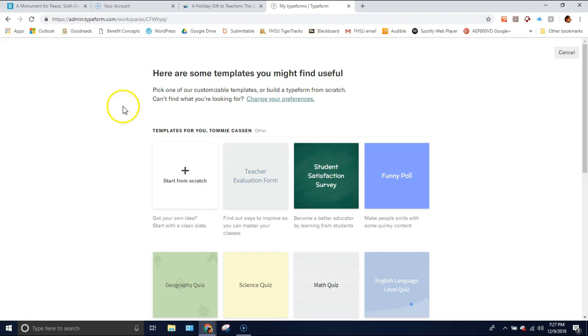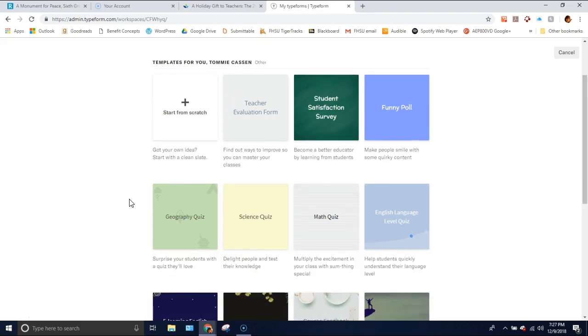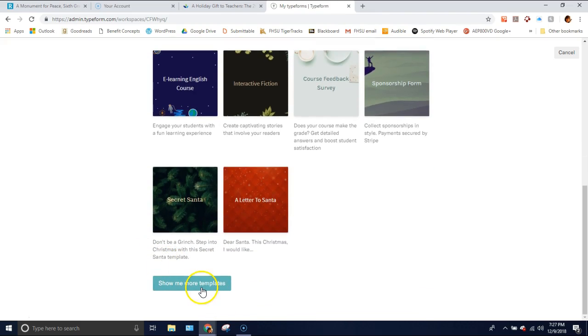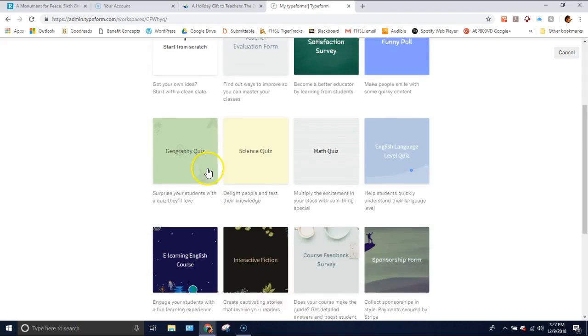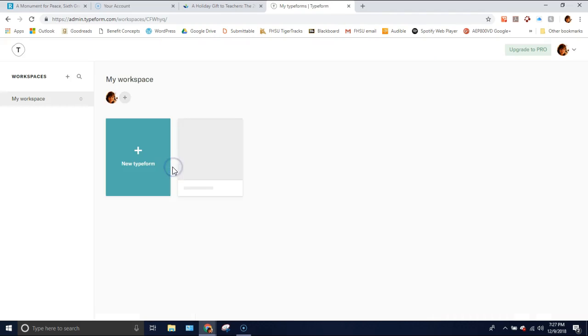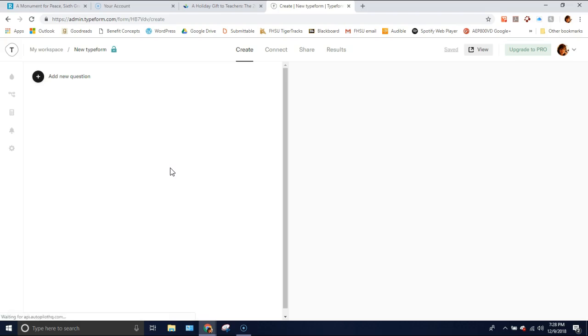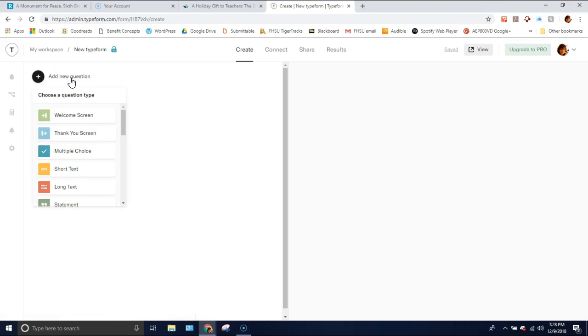And they give you templates that you can use. Their templates are all customizable, but have the ability to give you a place to start, or you can create one completely from scratch and add all your own information. If you're creating one from scratch, it takes just a second while they get everything ready, but you go ahead and you ask your questions.